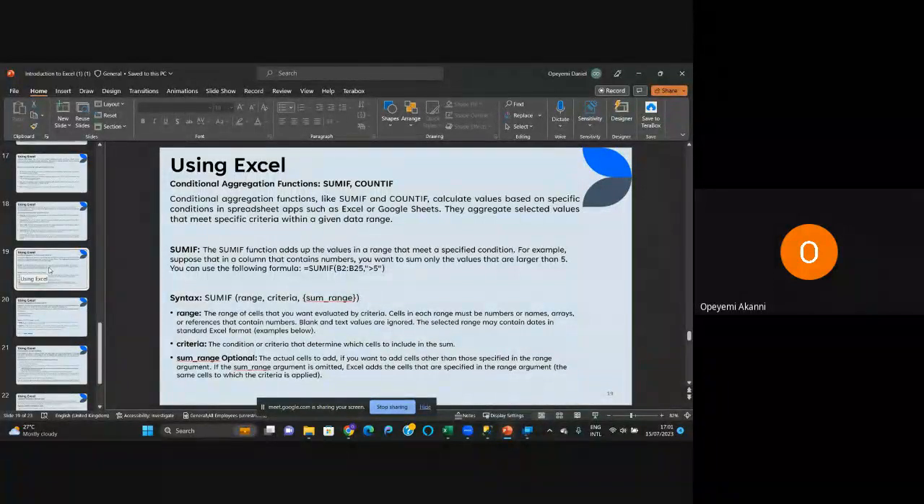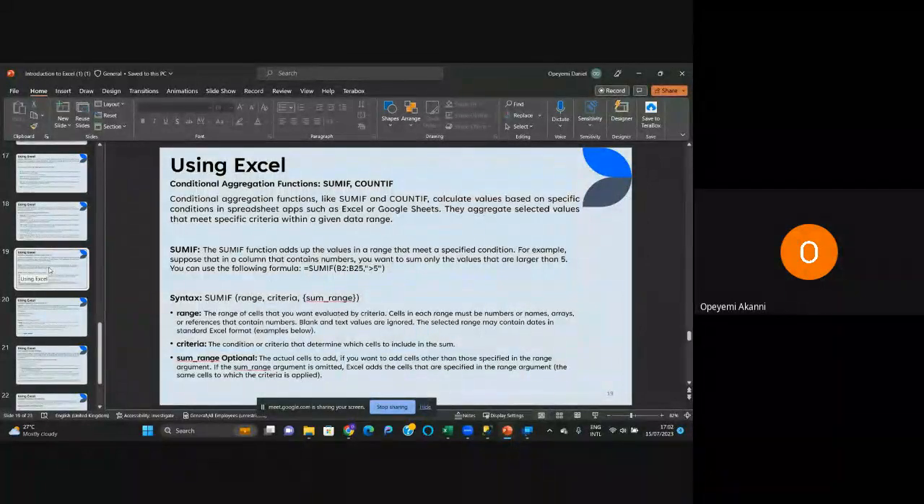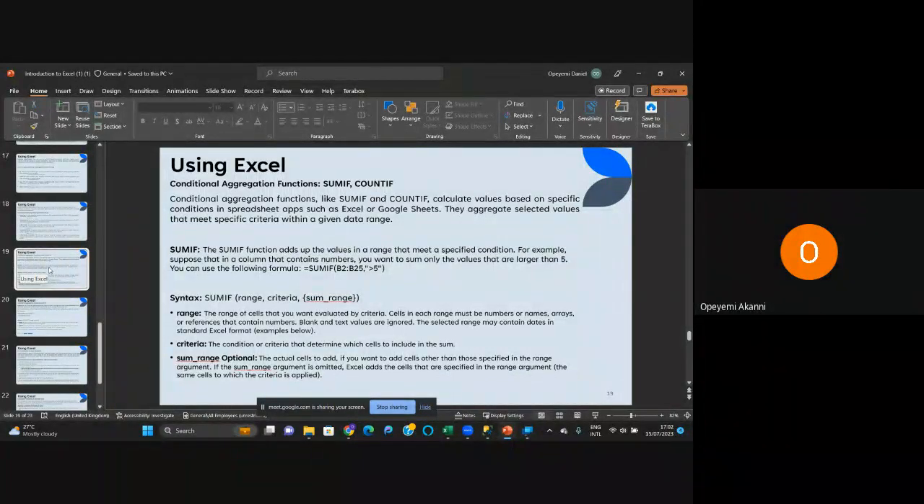So in this case, we have, and also some few minutes ago we looked at comparison operators and logical functions, right? So combining the aggregate functions and logical functions together, we have a very good use case for that, right?